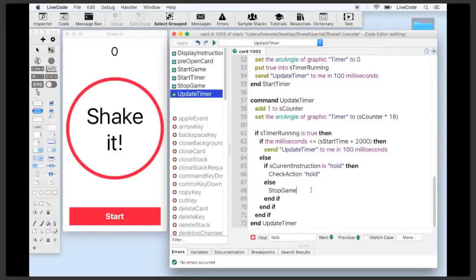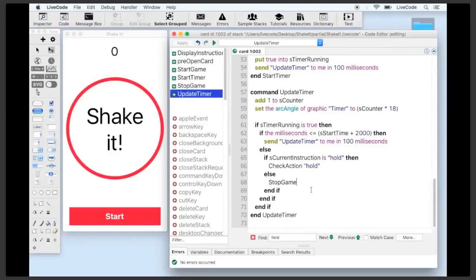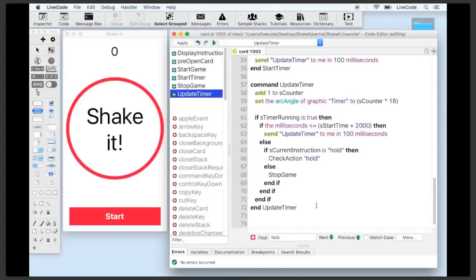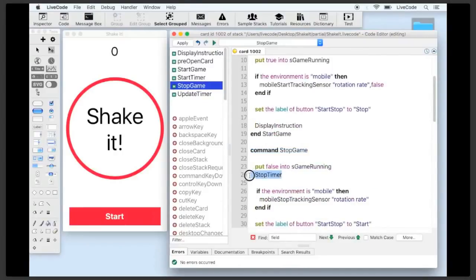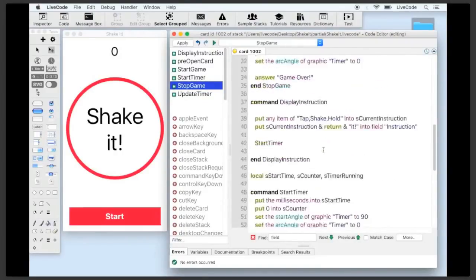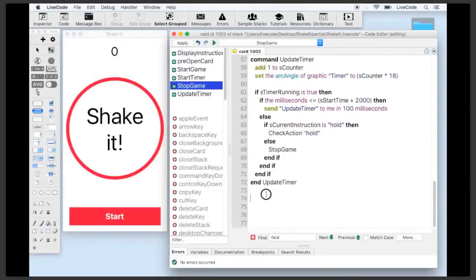And otherwise, we stop the game because we know that the 2 seconds have run out and the user hasn't performed the correct action. Now, of course, the last thing we need to be able to do is tell the timer to stop. If you remember when we implemented StopGame, one of the things that it does is it calls stop timer. So we'll implement stop timer now.